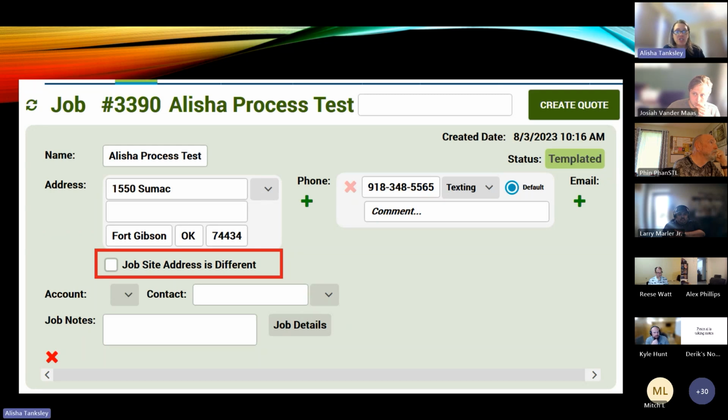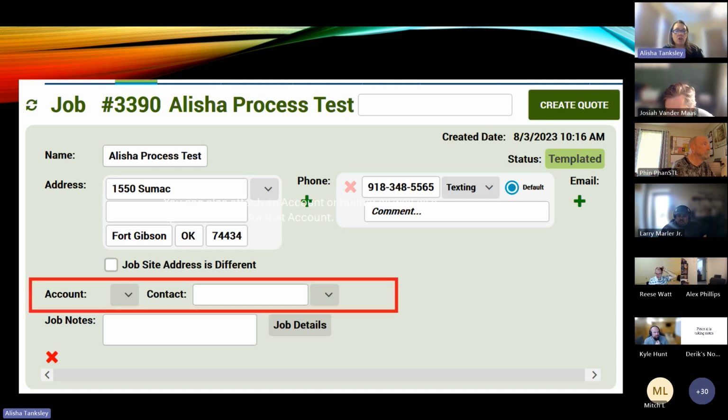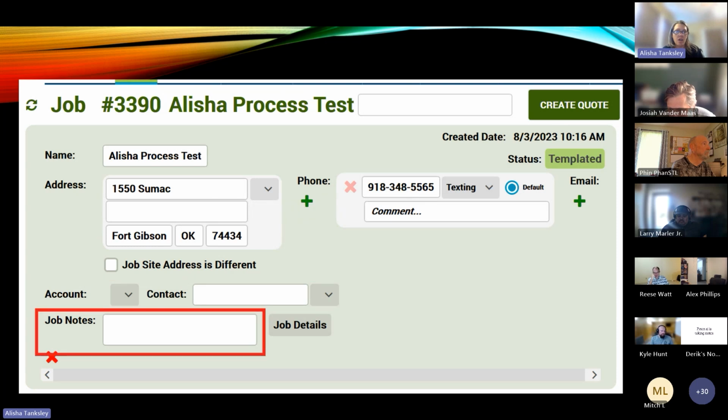If you have a job site that is different than the customer address, you can click this button and it will open a new job site address where you can enter that different address for that job site. You can also still attach an account or a builder here, and you can also specify the contact for that account. There is a job notes section where you can add the notes that you want to take for this job.